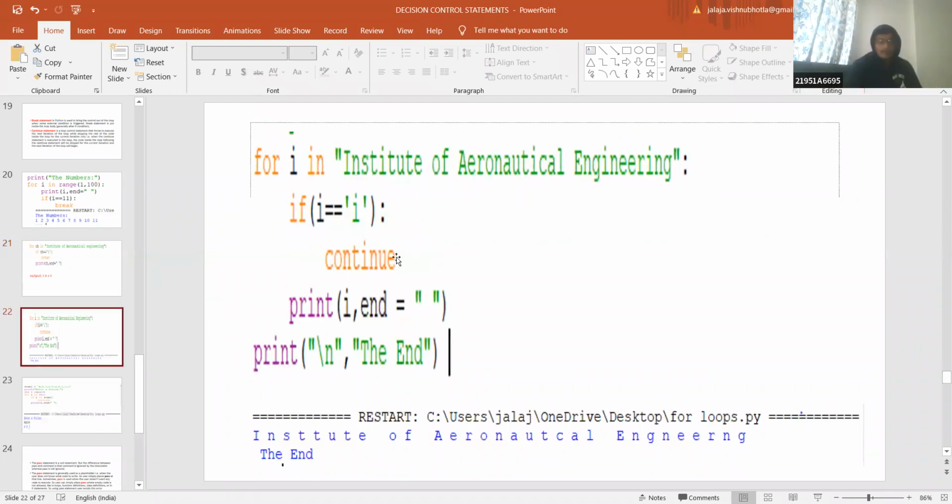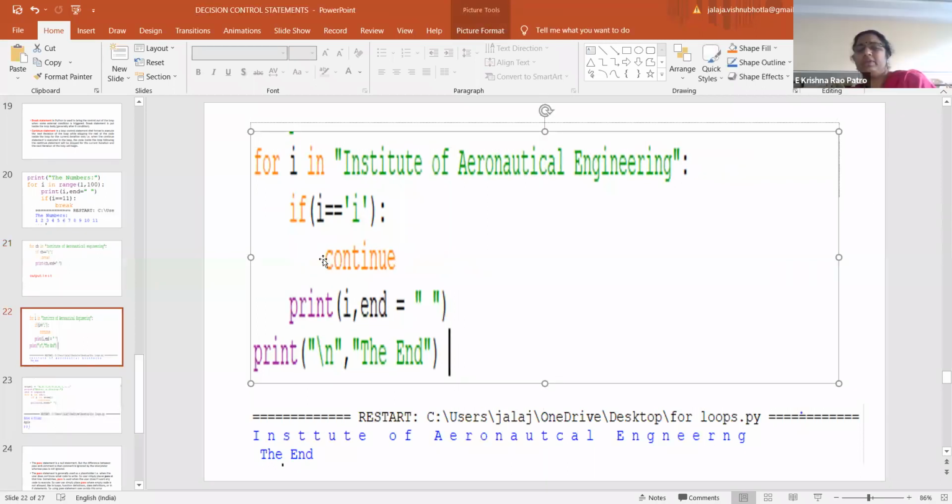Ma'am, what will happen if we remove continue? If there is no continue, it is a normal statement. Whenever i is equal to i, then that i will be printed. So you'll get the whole string. So it will be the same output only, ma'am? No. Here i is missing, right? If you look at the string below, i is missing here. Whenever there is a small i, that small i is not printed. Okay, yes, ma'am.